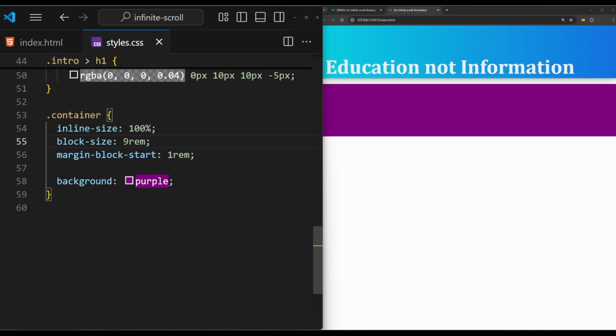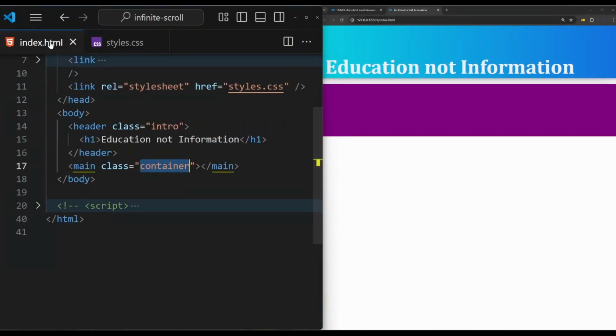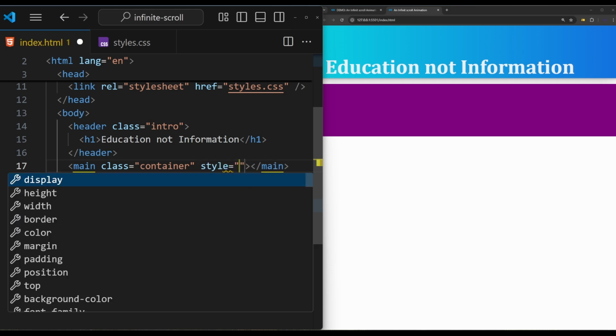I want to declare variables, CSS variables. Instead of using static numbers here, I will be calculating the height and the width of the items. For that I need a variable. I can declare a variable inside the CSS, but I do need a variable in HTML. The reason for that, I will be telling you later. I can declare the variable here in the style attribute.